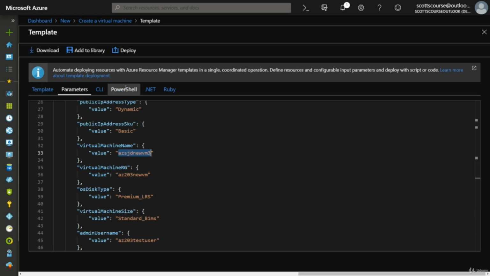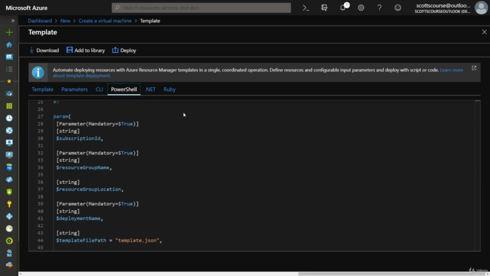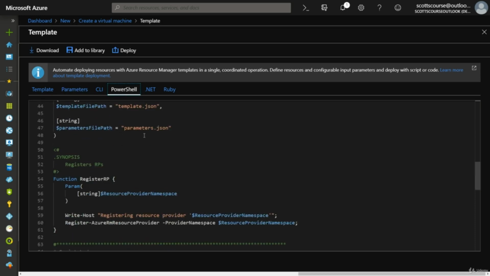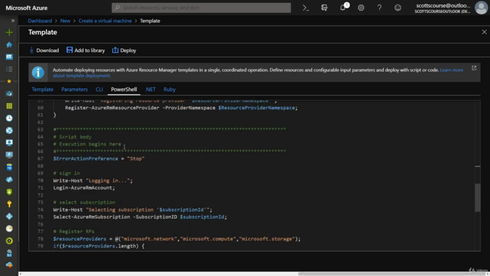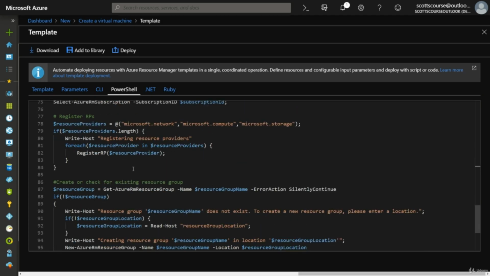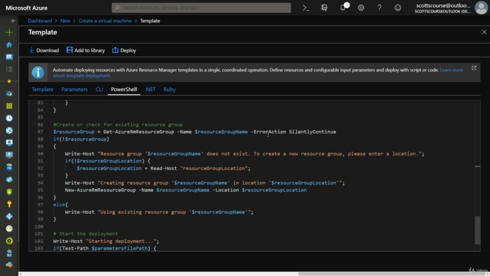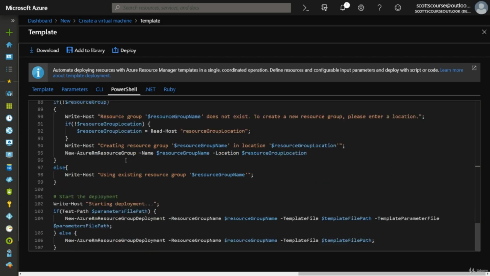Now, in order to deploy this, I would use a script such as this PowerShell script. You'll see that it takes in 2 files, a template JSON and parameters JSON. And if we scroll down, we're going to see that it basically creates a new resource group, and then it's going to do a deployment. So a new Azure RM resource group deployment based on the template and based on the parameters. That's basically what it's doing. So it's got the template file, the parameters file, and then a script in order to take those files and execute them.